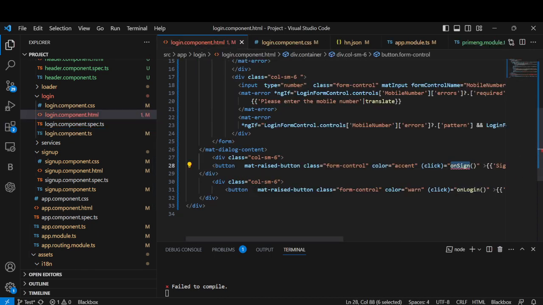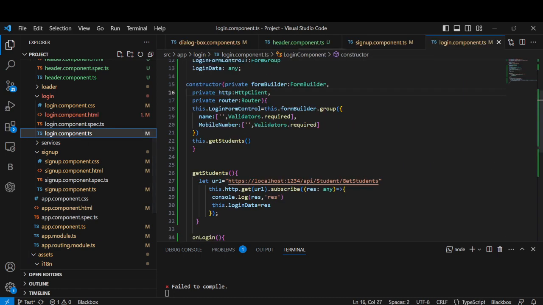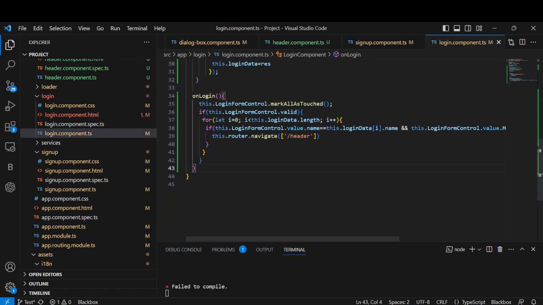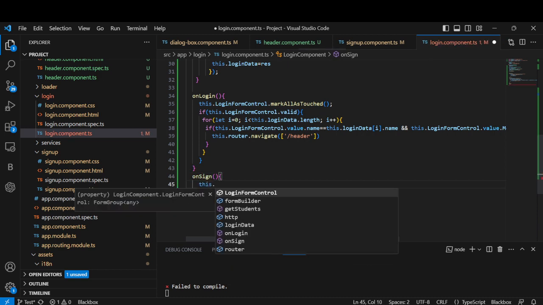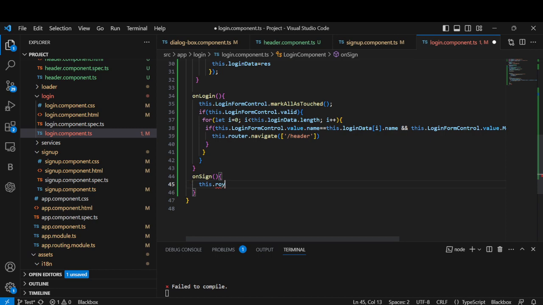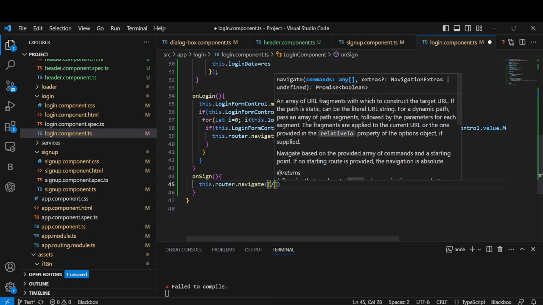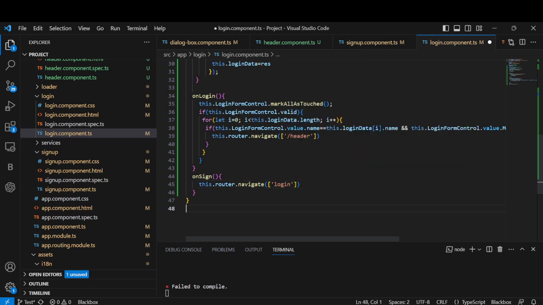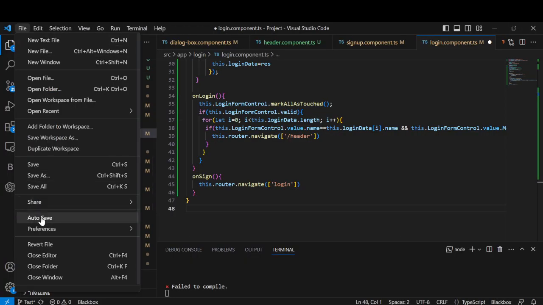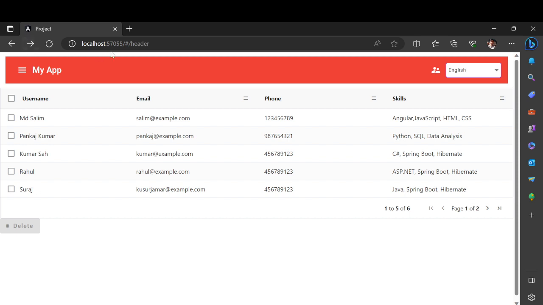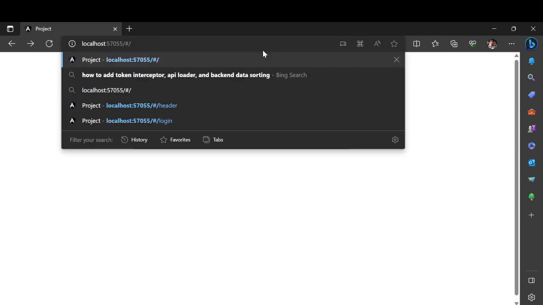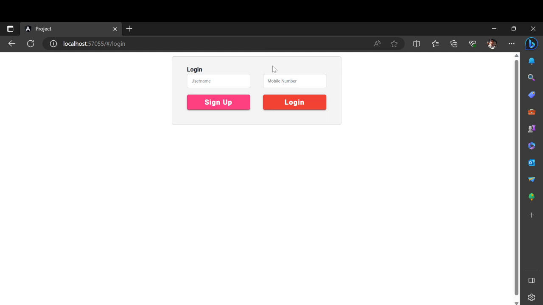So now on click on sign up, what I am saying is, if you are clicking on this, call to just navigate to this location, this.router.navigate, and then if it is sign in, then go for the login. Okay, so now you come to the UI. Let me save it. So now here you can see this is my login form.